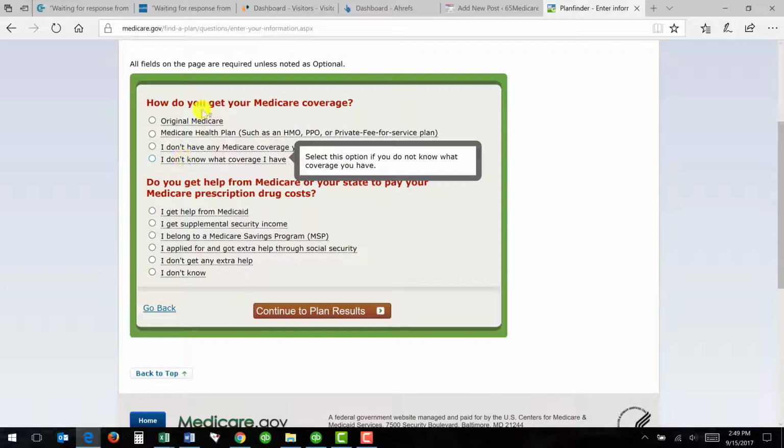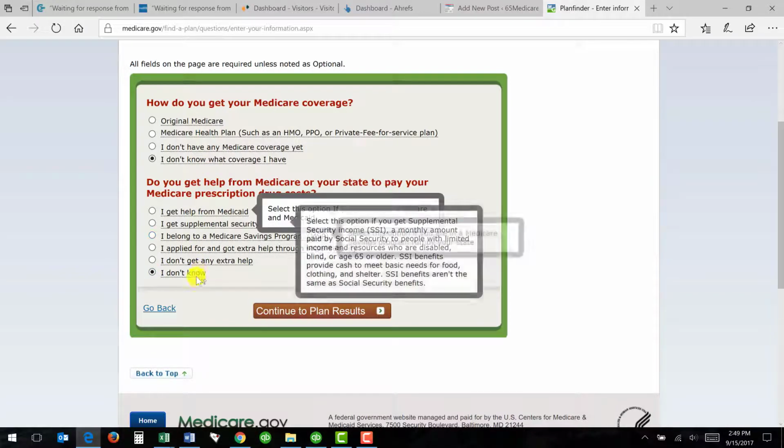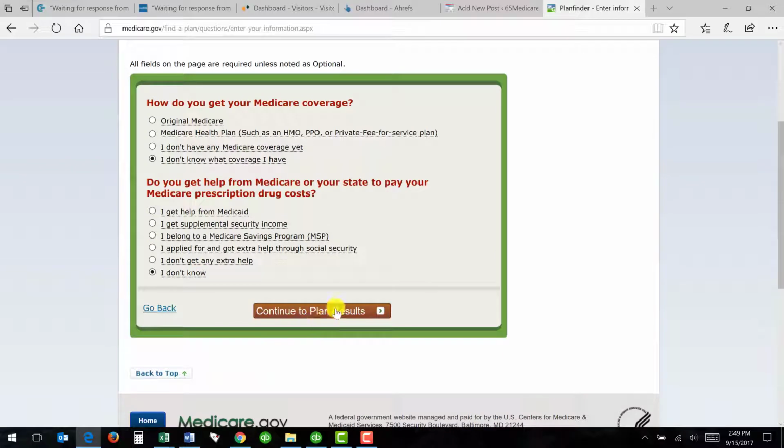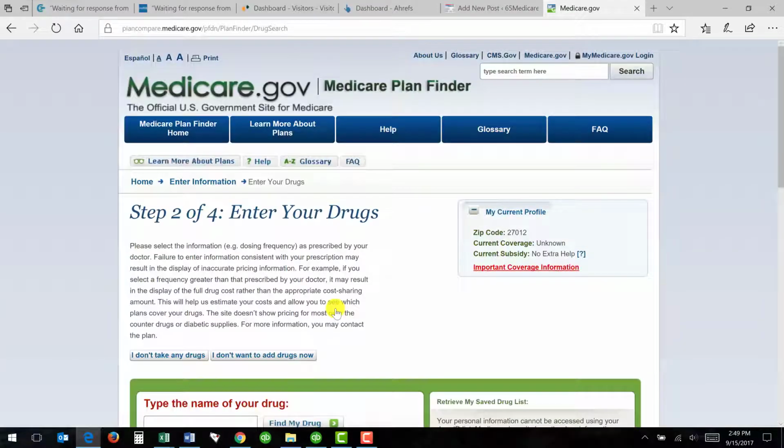The next step will be answering two questions. One is, how do you get your Medicare coverage? You can fill out these questions and put in a lot of extra information, but you really don't need to. That information does not affect the results. So what I recommend is just doing, I don't know what coverage I have, and I don't know. The results will be the same no matter what you fill in on those two questions. That will save you some time.